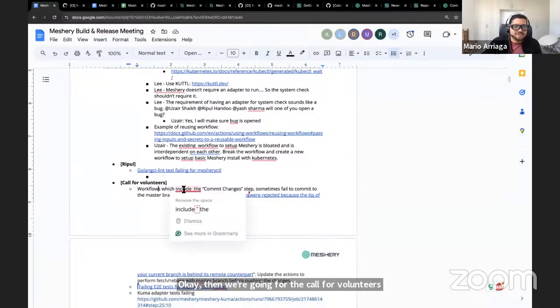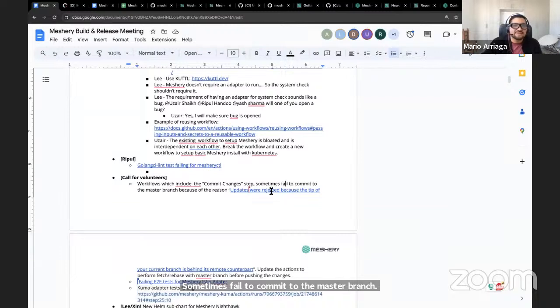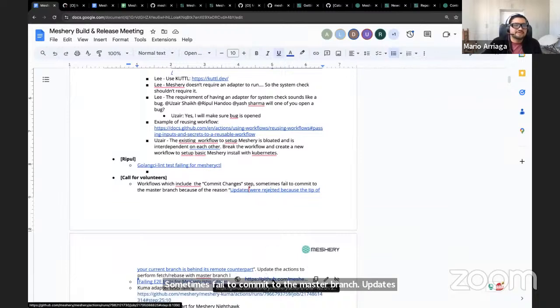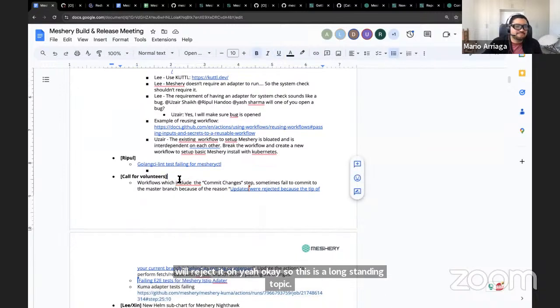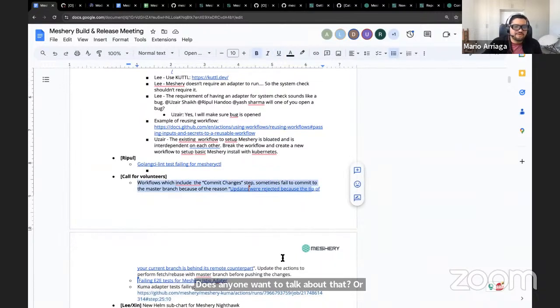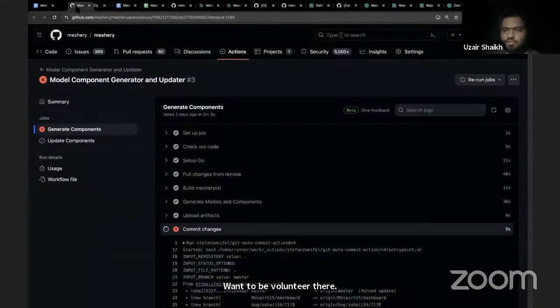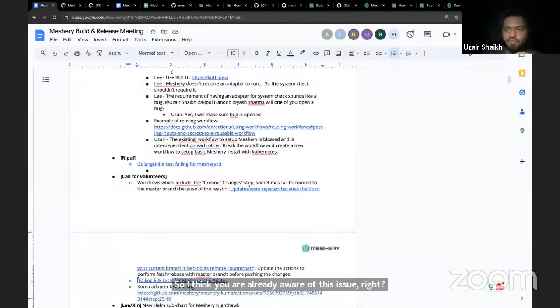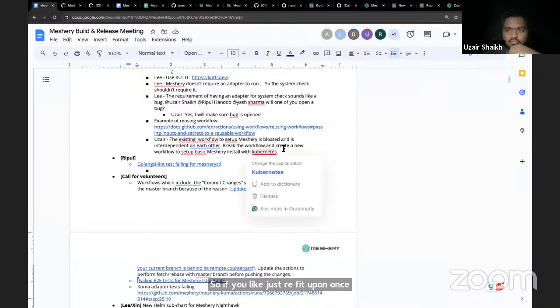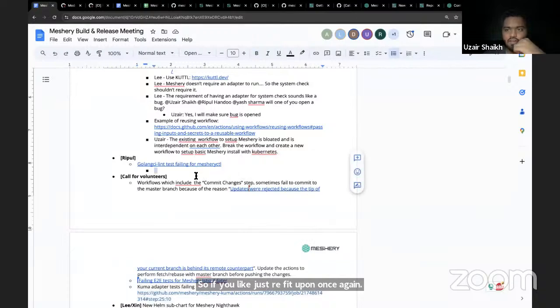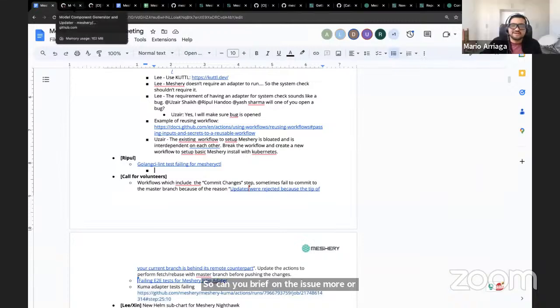Workflows, which include the commit changes step, sometimes fail to commit to the master branch. Updates were rejected. Oh yeah, okay. So this is a long-standing topic. Does anyone want to talk about that or want to be a volunteer there? I think you are already aware of this issue, right? If you could briefly explain it once again, so that anyone on the call can take it up if interested. Sure, I'll explain it.